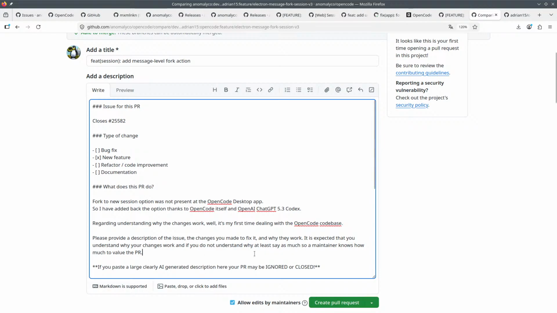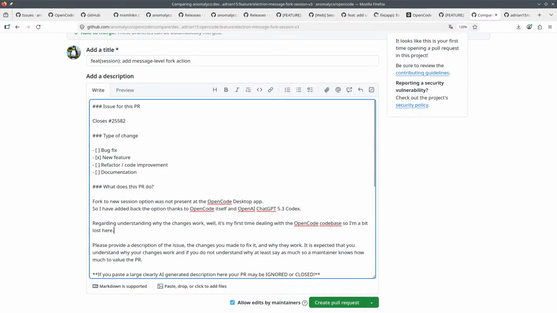Regarding understanding why the changes work, well, it's my first time dealing with the OpenCode code base, so I'm a bit lost here.